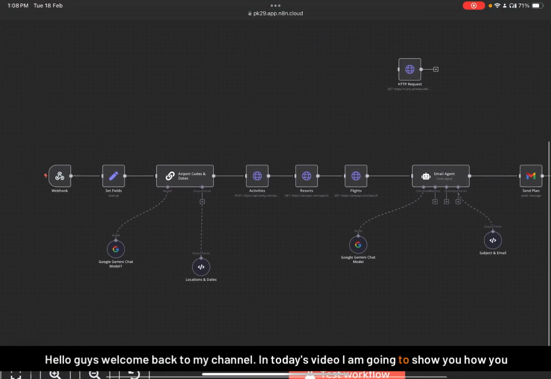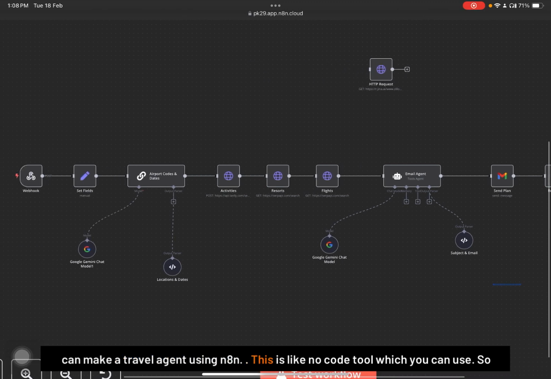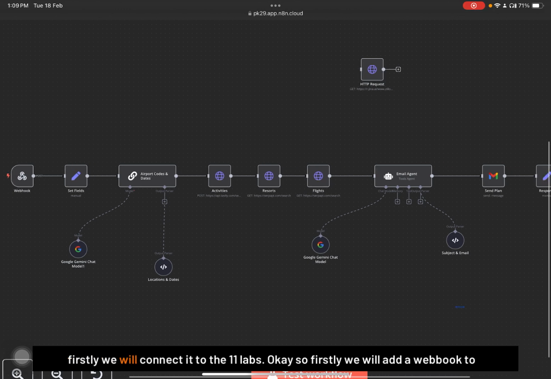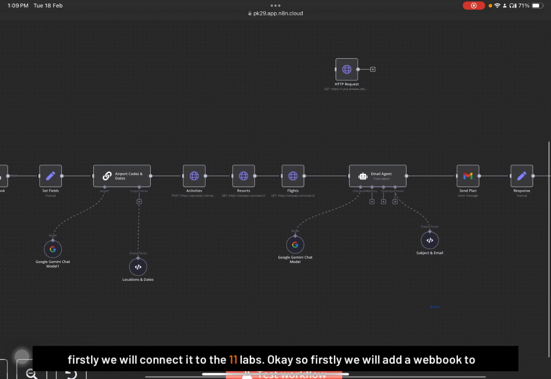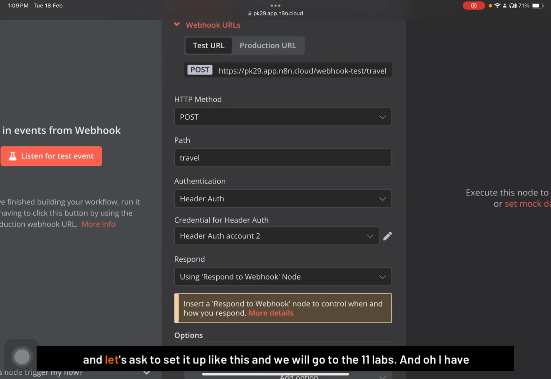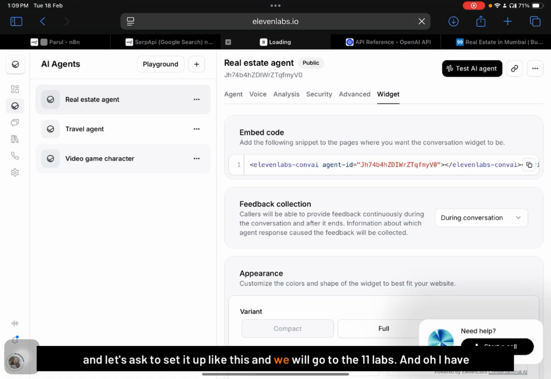In today's video, I'm going to show you how you can make a travel agent using n8n. This is a no-code tool which you can use. Firstly, it is connected to ElevenLabs. So firstly, we will add a Webhook tool and this has to be set up like this. And we will go to ElevenLabs.